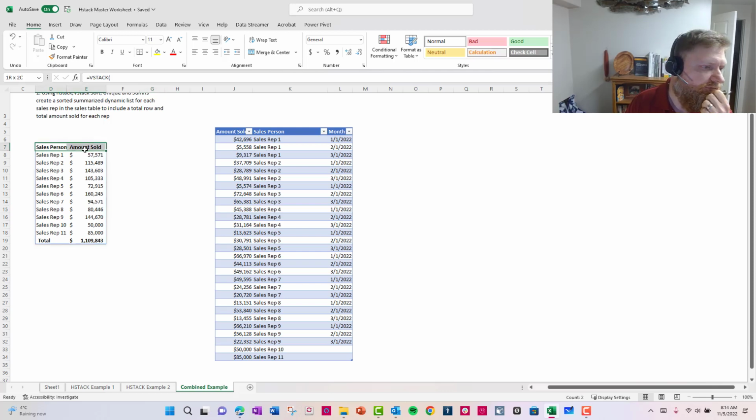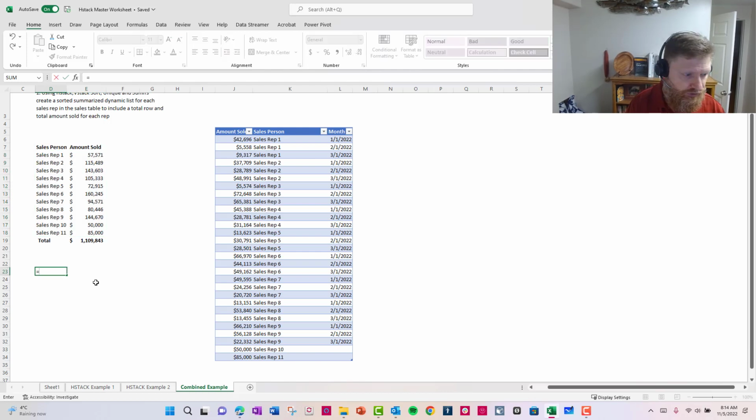So we did the first formula of an HSTACK. We did an HSTACK here. If I want to do a total on its own, I could do that. So I could say HSTACK total. So that's my first column. My second column would be a sum of this right here, right?